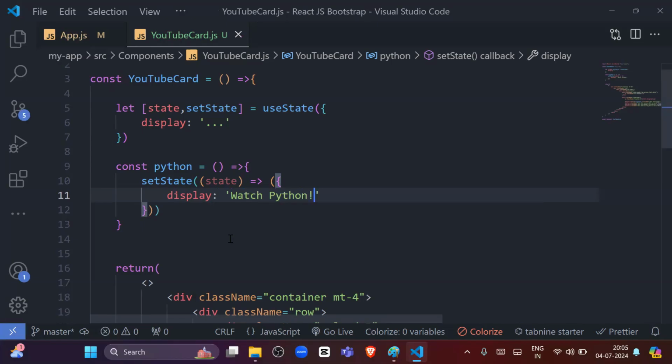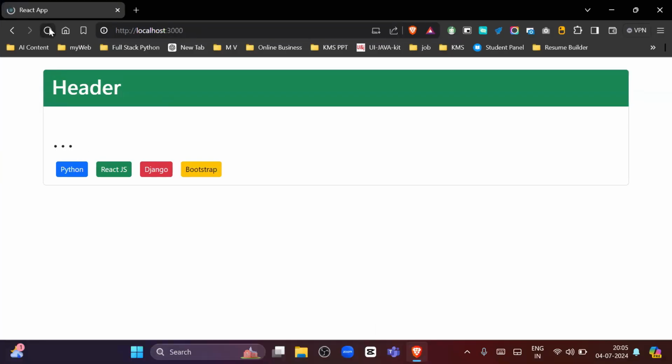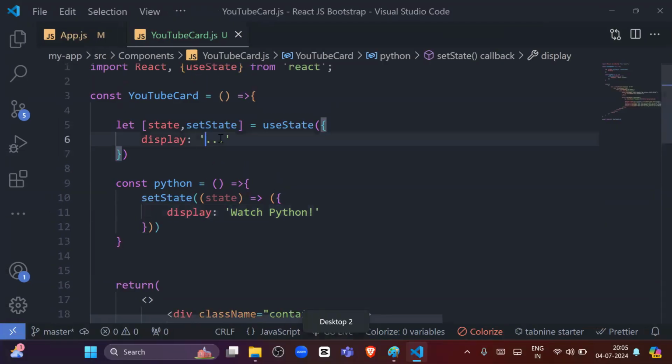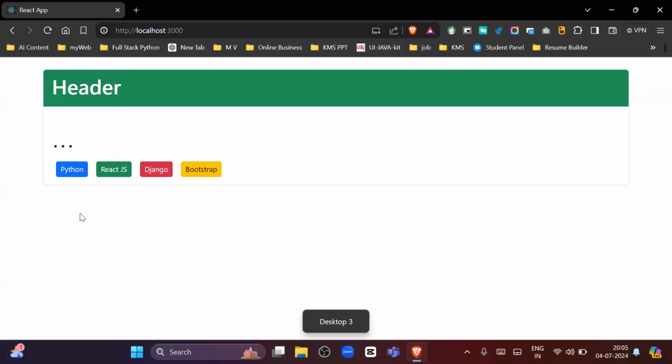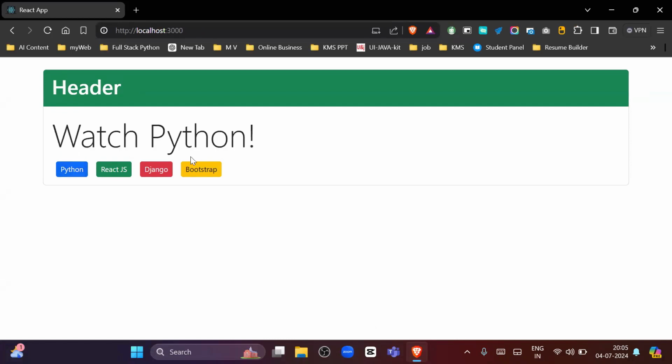Okay, now check whether it's working or not. So let me refresh it. Initially, what is our state? Triple dot. Okay, so when I click on Python, watch Python is coming. Watch Python is coming perfectly.